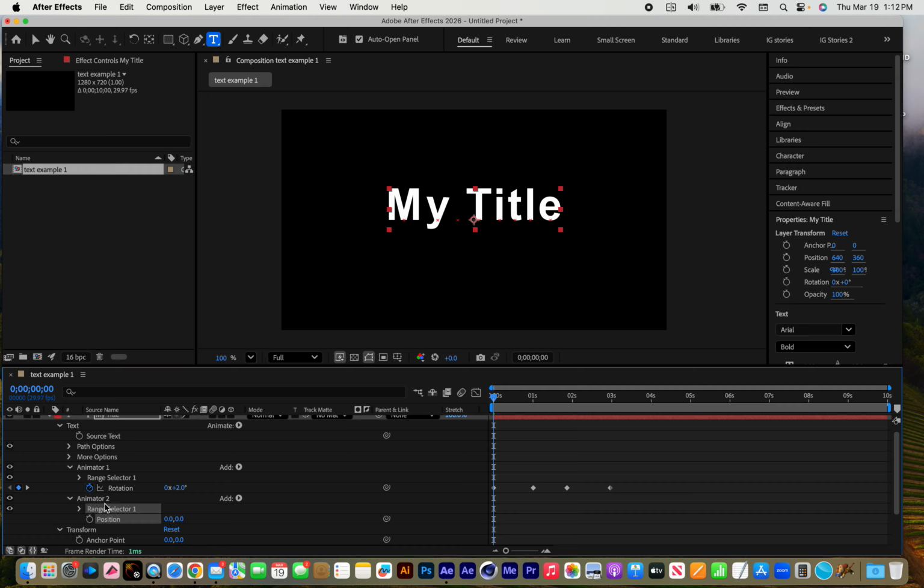That creates a new animator group with the position property, and it automatically set the range selector for me, so I didn't have to do it. See, because I selected the letter first, it automatically set the range selector around that letter. So I'll go ahead and set some keyframes here for that. Have the letter T drop down in off the top. Maybe I have it drop a little below and then kind of pop back up.